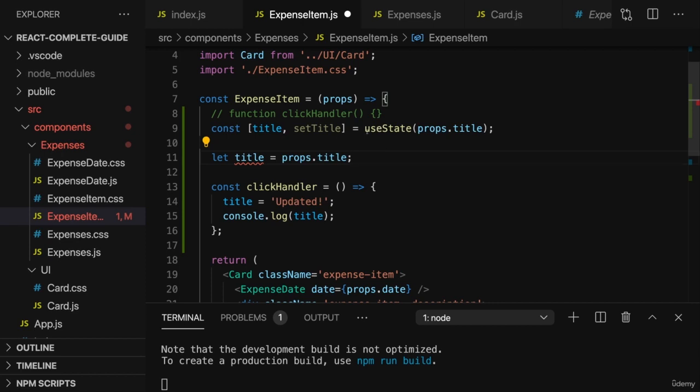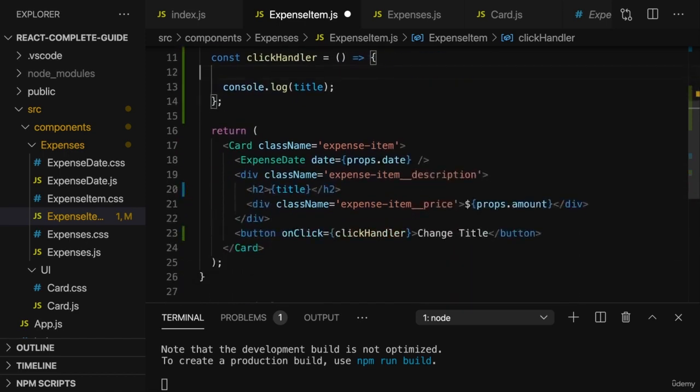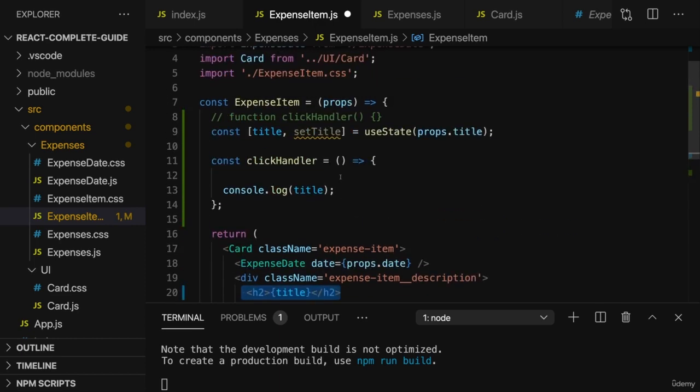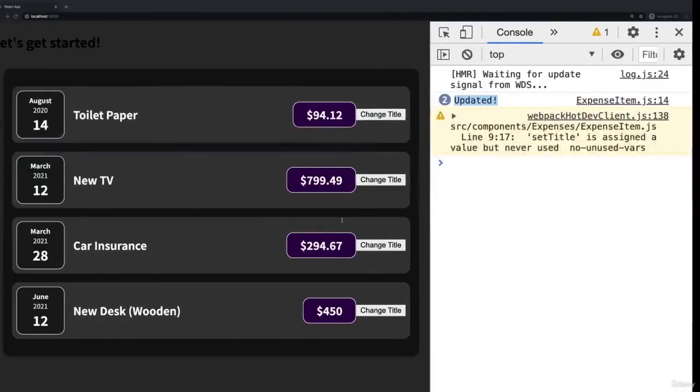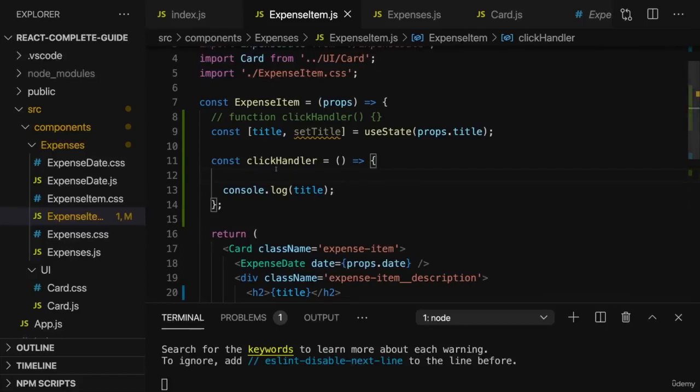And useState, this hook, always returns an array with exactly two elements. That's always the case, and it's always the case that the first element is the current state value, and the second element is a function for updating that. Now with that, we can remove that title variable, and we can also remove that value assignment in clickHandler. And we can still use title like this down there in JSX. So if we now save it like this, we still see toilet paper here. So that hasn't changed.